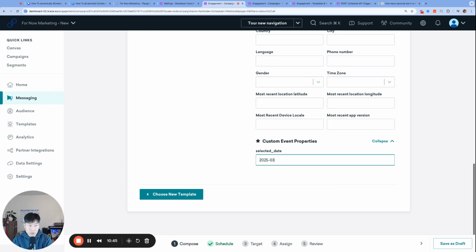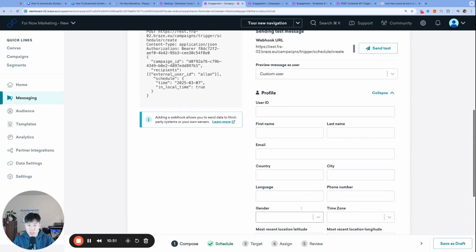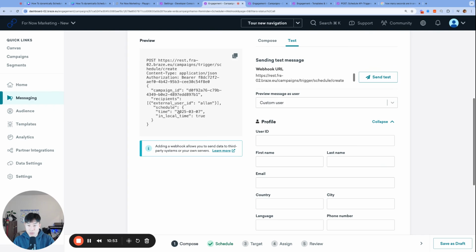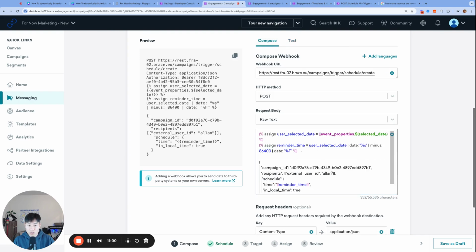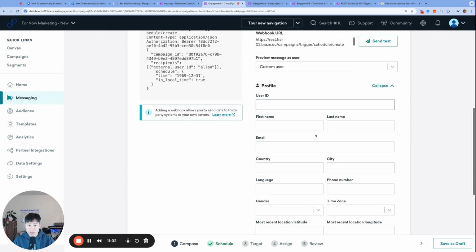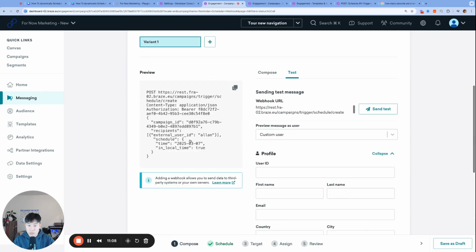So 2025-03-08. Because we did local time, first of all, we are sending a 1 day reminder. So this should send. You see how the time is already reflected to March 7th. And that's because of the liquid we have going on here. The liquid is taking away one full date from the date that I inserted. Looks like we lost it here. So March 8th here, but it says March 7th.